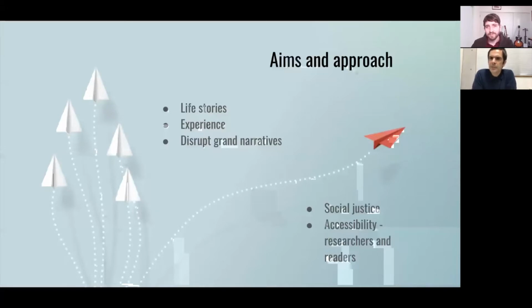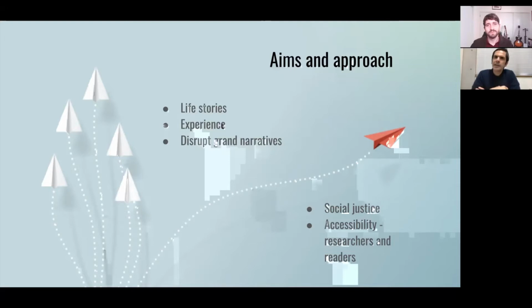Okay, so let's move on to the aims and approach of duoethnography. So as Rob just mentioned, it's looking at life stories, it's looking at personal experiences, and the idea is to kind of disrupt grand narratives. So the kind of stories that we tell ourselves, or the taken for granted assumptions that we think we know, we use these individual stories to kind of go against these grand narratives that we are told every day of our lives. And linked to that is ideas around social justice. So in this way, particularly in our field of ELT, it can be linked to critical pedagogy and ideas of social justice in education. And part of it is also accessibility.